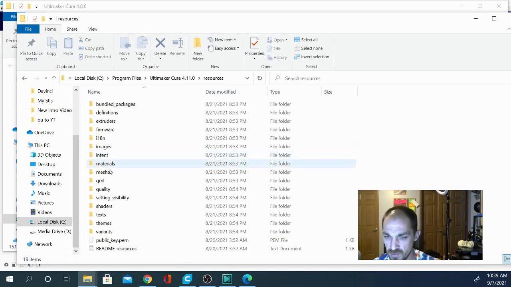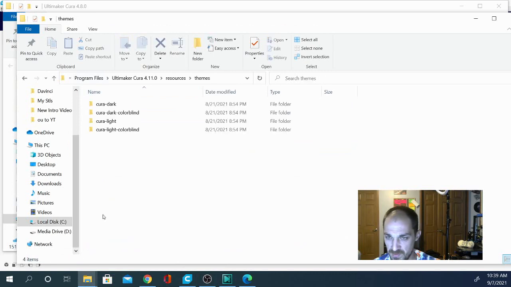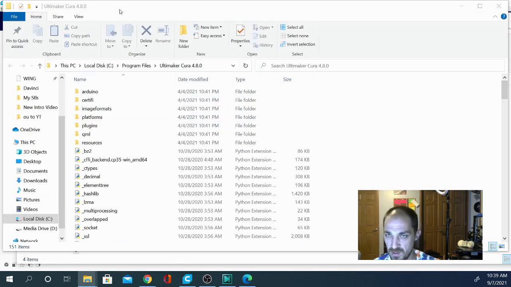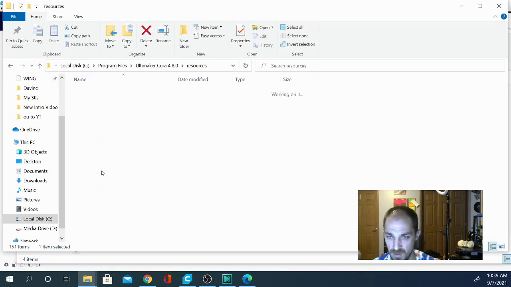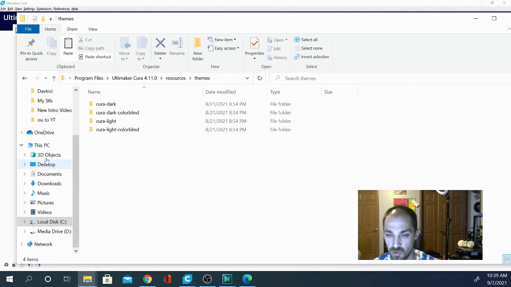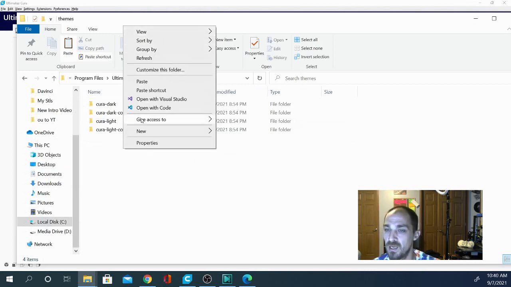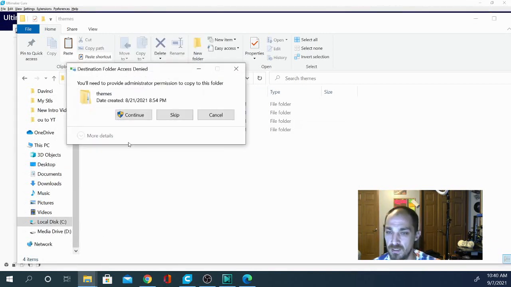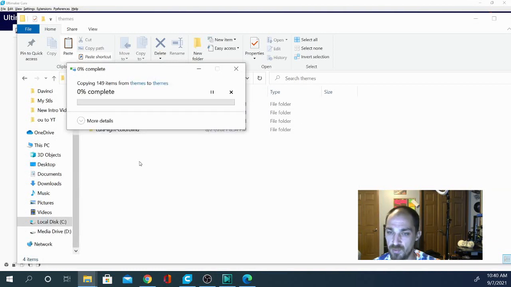We're going to go into the resources folder and open the themes folder, and you can see that I have four themes in here, but in this one, resources and themes, I have five. So let's take this one. This is a theme that I made that I thought was pretty funny. I enjoy it, but it's high contrast, it's kind of dark, not really for everybody. Copy and paste, and you do have to give administrator permission, and it's going to copy, it's going to paste.